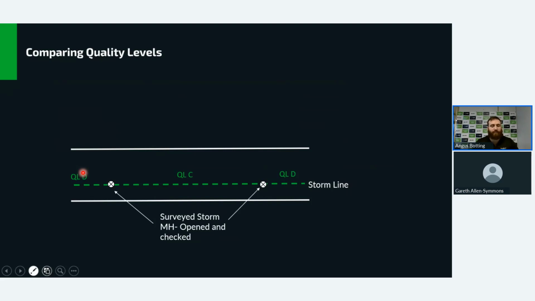They've moved the quote level up to level C between the manholes. Either side of the manholes doesn't change. It's the same as the water main. Unless they go downstream or upstream from those manholes, they cannot upgrade the lines around them. So this is now quality level C.